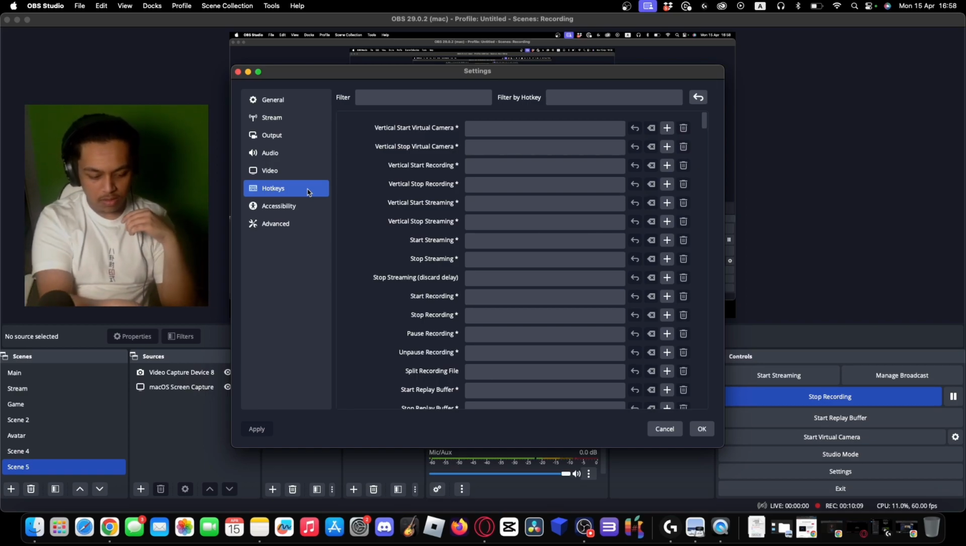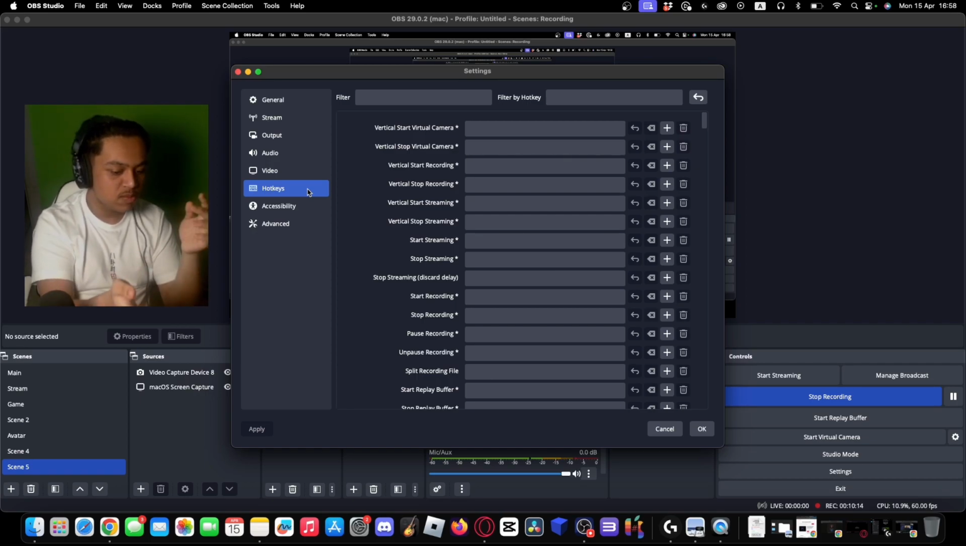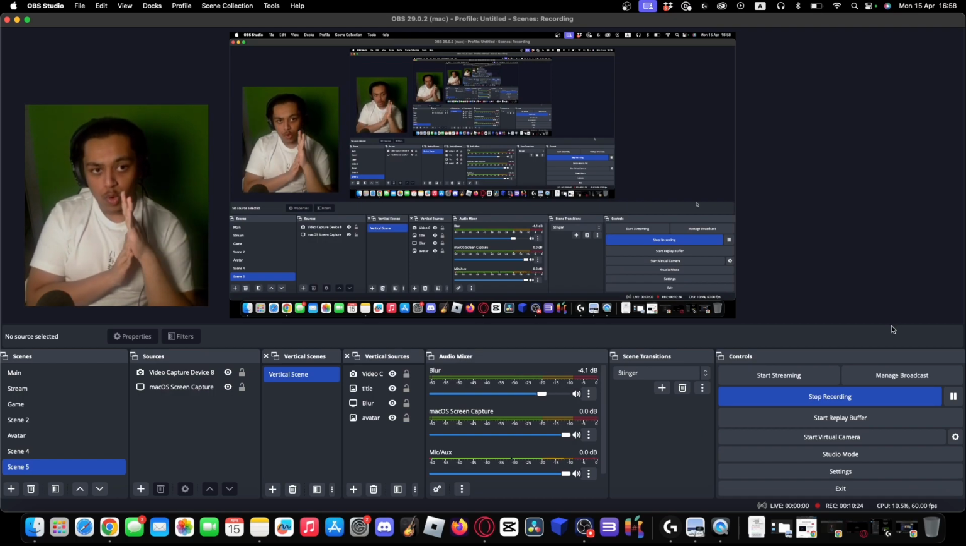I'd rather do that than mess up these keys, which I might be accidentally clicking, and I might end the recording or stream or something like that. And you've got accessibility. I've never really looked at accessibility and stuff like that, and that's extra stuff as well. So yeah, that's the recording side of things.